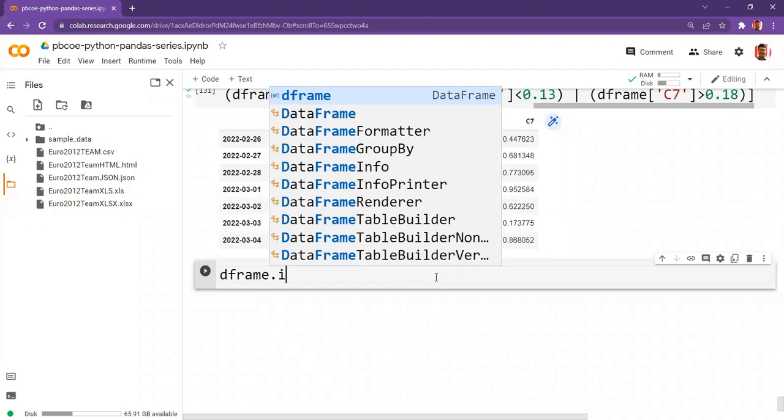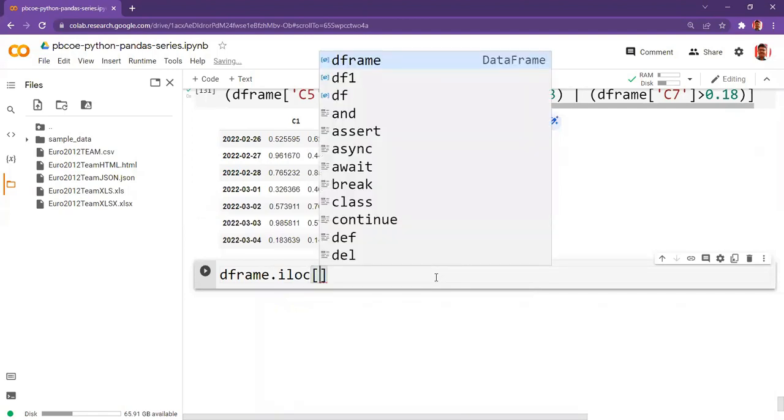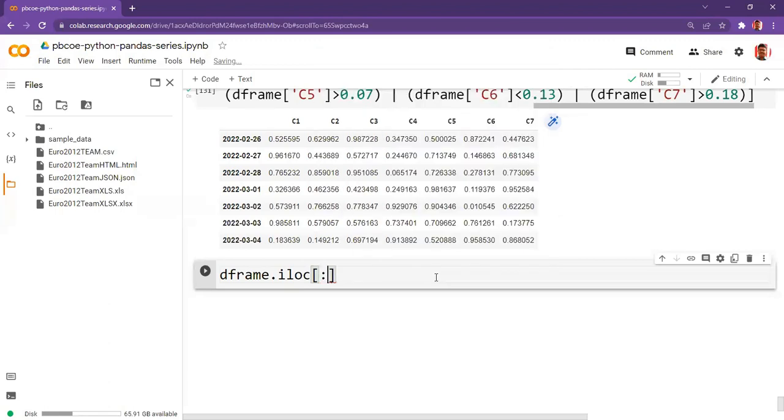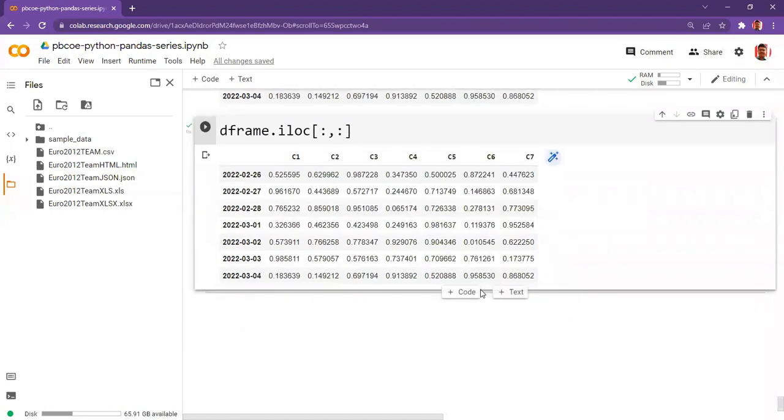Now we will explore another one, that is iloc. Previously we have taken values in the case of loc. Now in the case of iloc, I will take index numbers. So right here I am getting everything as output.